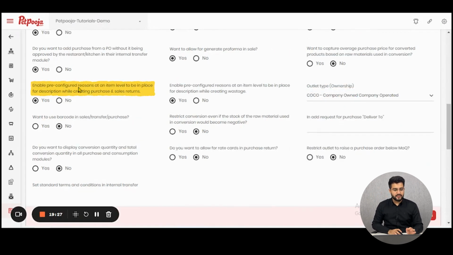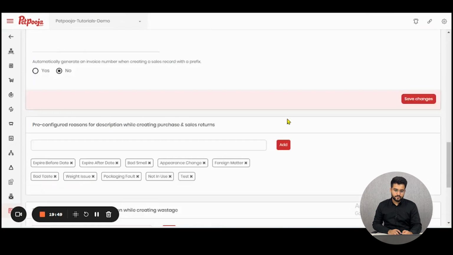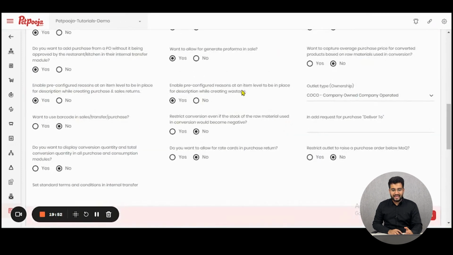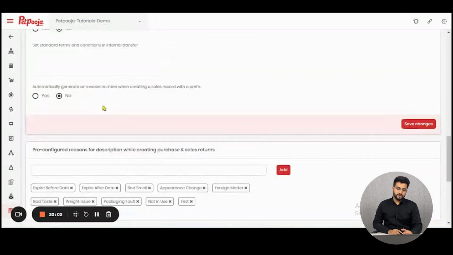Enable pre-configured reasons at an item level to be in place for description while creating purchase and sales returns. If you are creating purchase return or sales return, there is a column in which you can mention the reasons why it is being returned. So if you want any auto-populated fields to be listed in the drop-down menu, you can list them here. Enable pre-configured reasons: it is the same as this setting, but for the wastage module. You can add them or change them here.